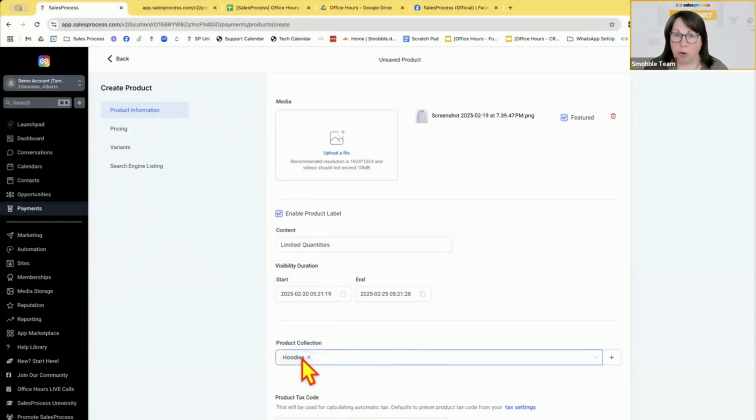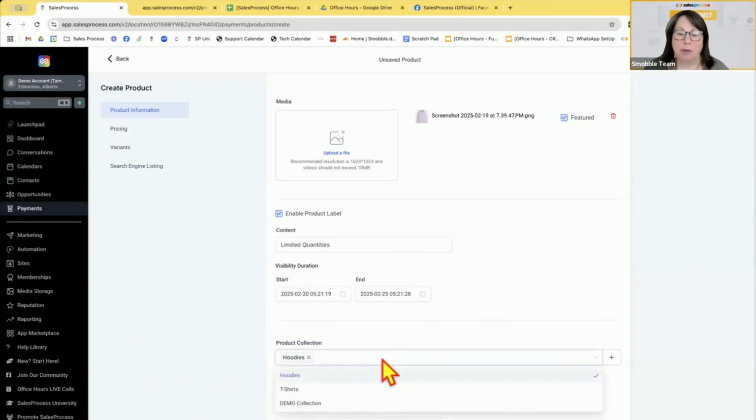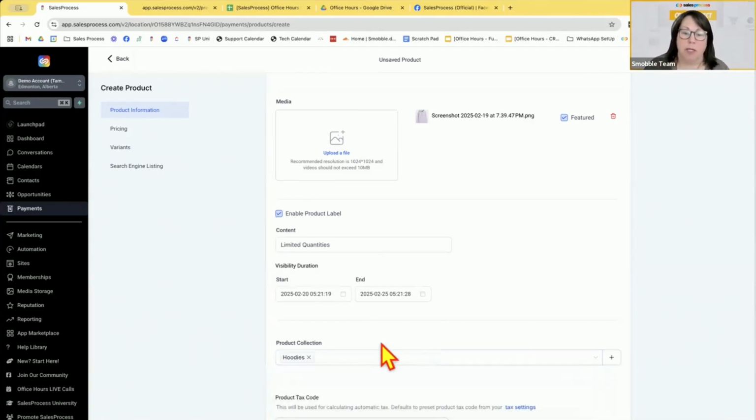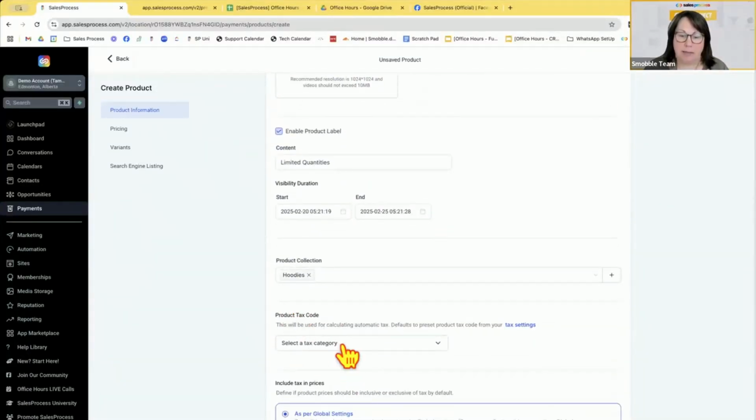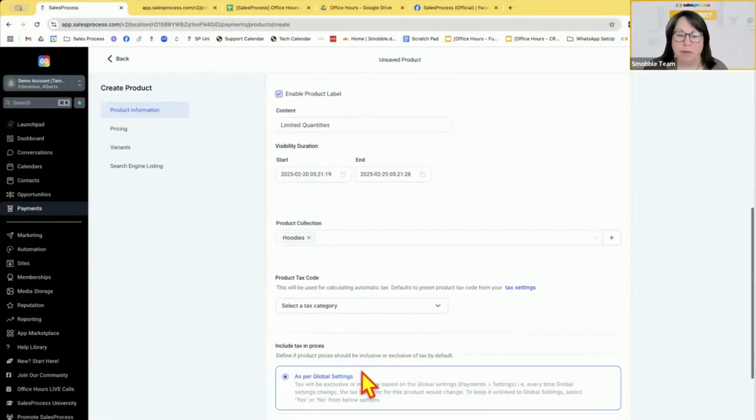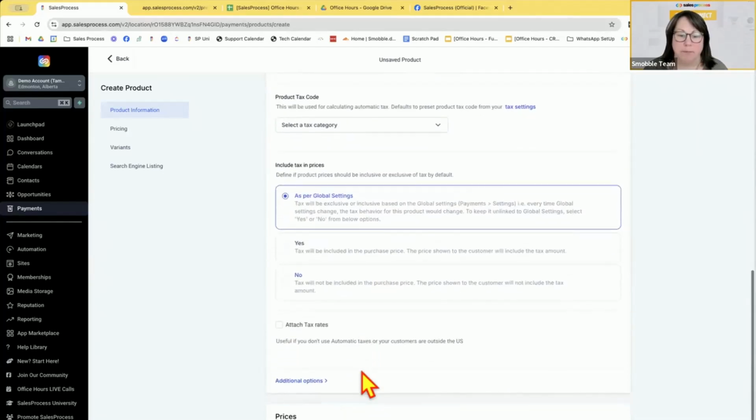And you can add it to more than one collection. So let's say it's hoodies and maybe you have a collection called cozy wear or something like that, right? So it fits in the hoodie selection and it also fits in the cozy wear collection, right? So that's a collection that you would add it to. This is all tax stuff, so that's unique to wherever country you're in.